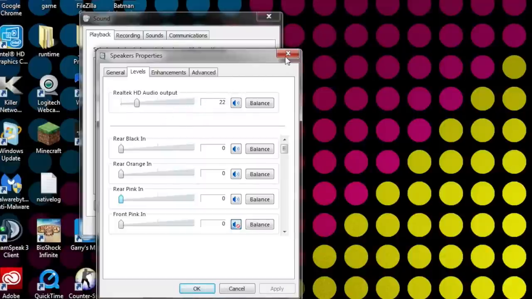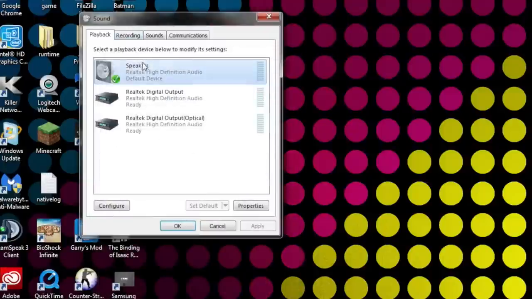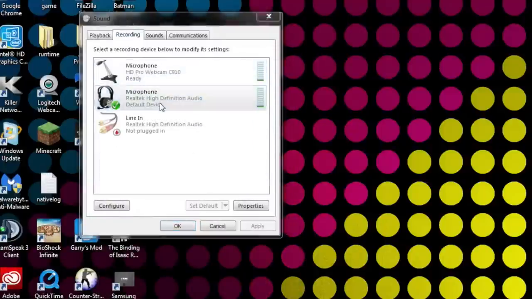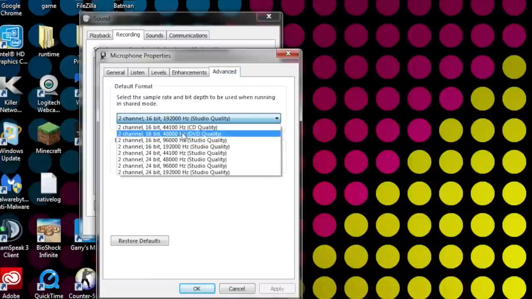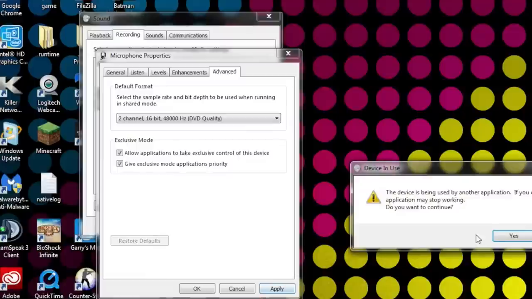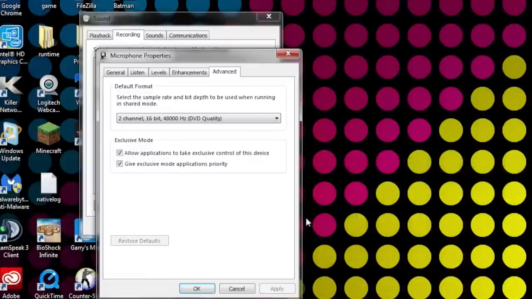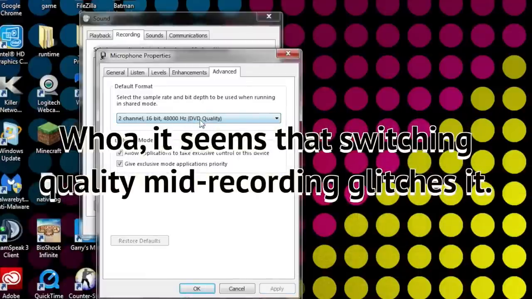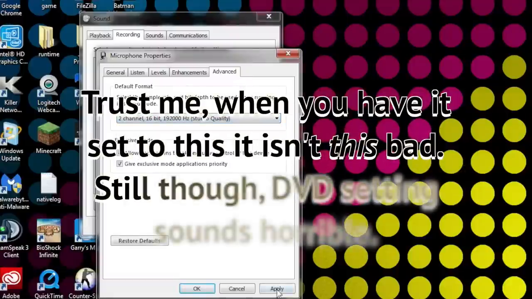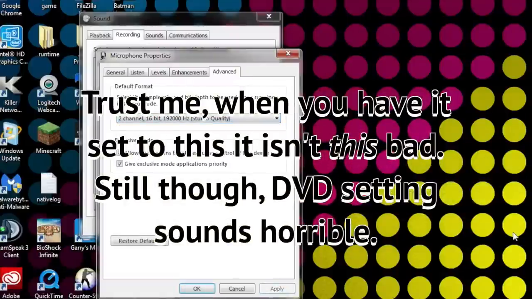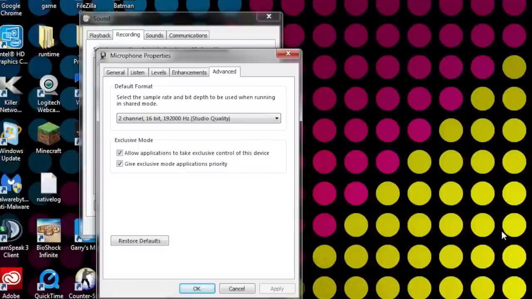I'm using it right now, so let me just show you. If you go to it and you make it like that, and voila, it sounds absolutely great.